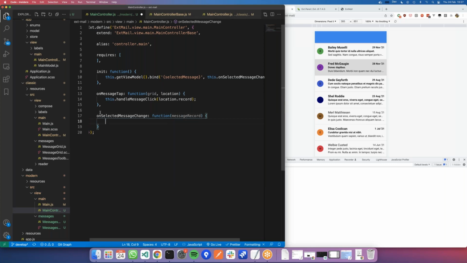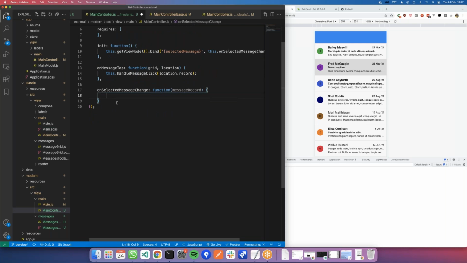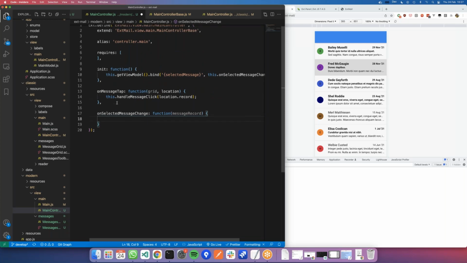So in this scenario, when the selected message record changes, i.e. it's been clicked on, we want to create a view record and push it onto the navigation view, which will trigger the sliding animation and change the view from the list to the details. So in this handler, we're going to check if the selected message is present, because if it's being set to null, we obviously don't want to go to a view to view the details of it because it doesn't exist.